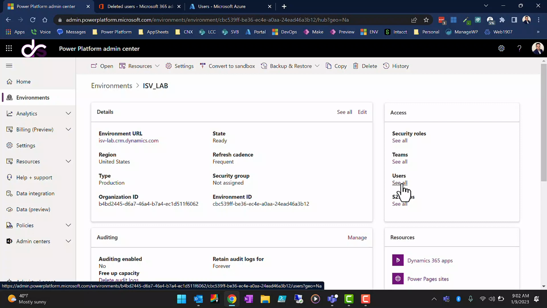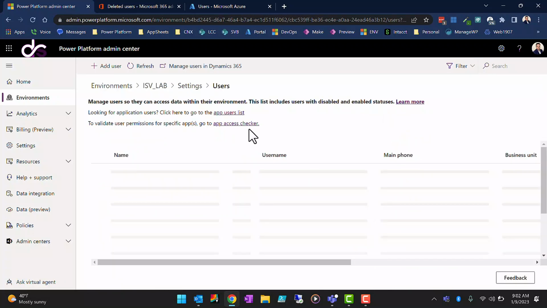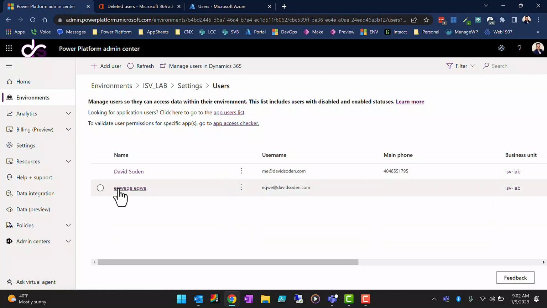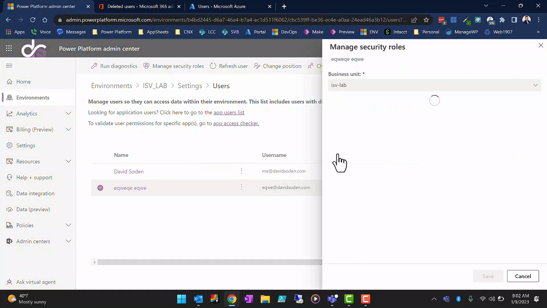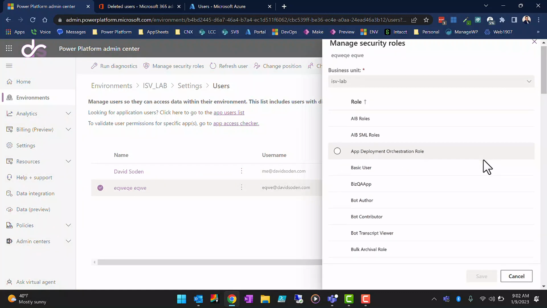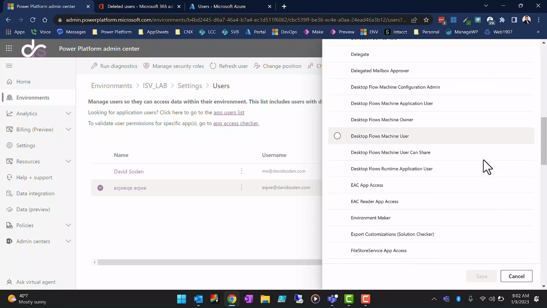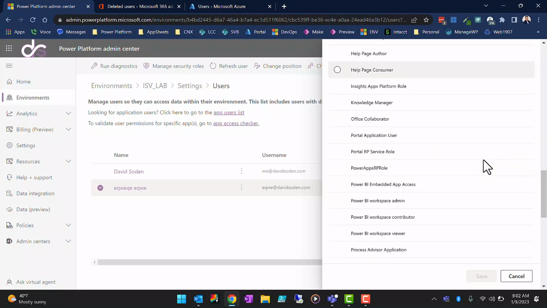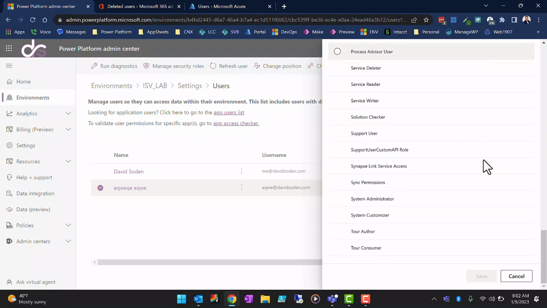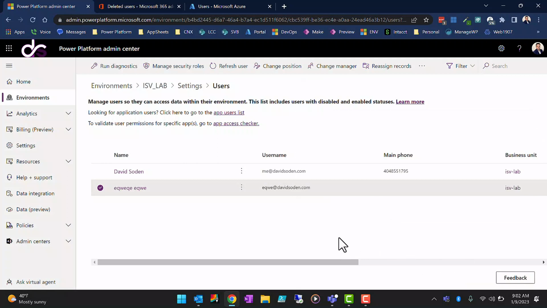All right, so users, same thing. See this user that I created? I'm going to select it and I'm going to go over here to manage security roles because this user has absolutely zero security roles. As an administrator, I did nothing to add this user to this environment. As a matter of fact, I didn't even know that this user was in this environment. I just so happened to take observation of something when I was setting this up. And I'll tell you how this all came to be.